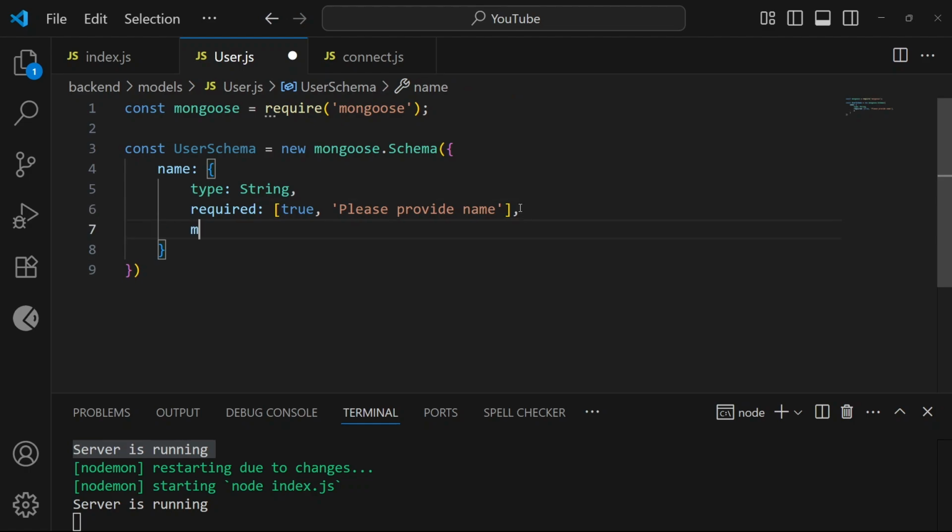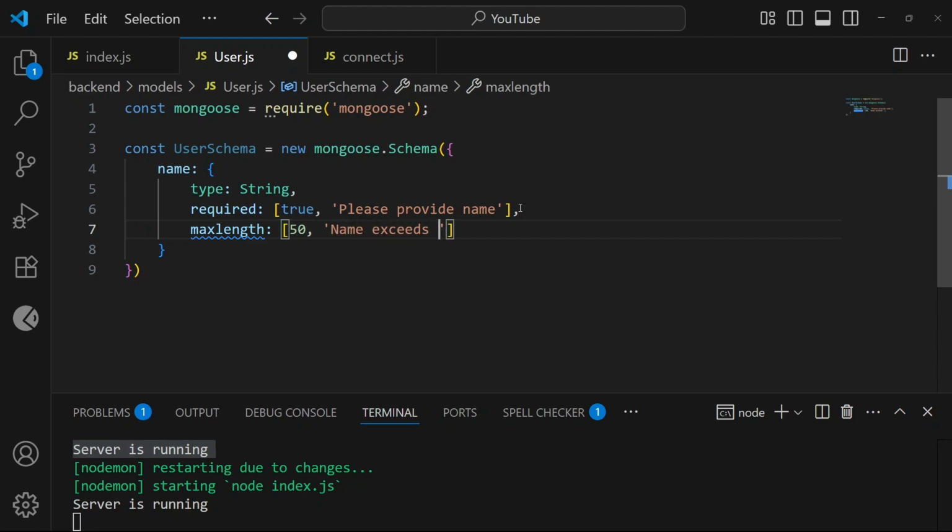Another validation we can have is maxlength. Again, we can set this to an array. The first is going to be the actual value. In our case, we're going to give it 50. And the error message is going to be name exceeds maximum characters allowed. The second attribute we're going to have for a user is going to be email.